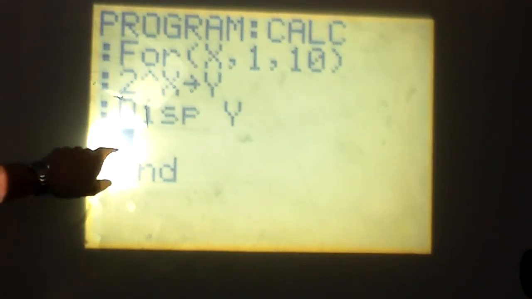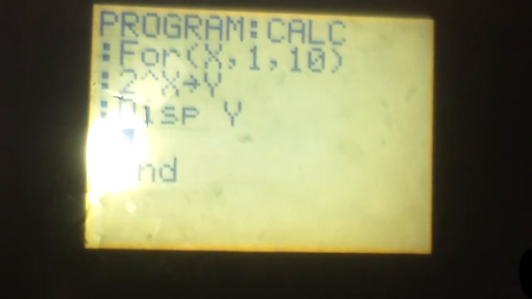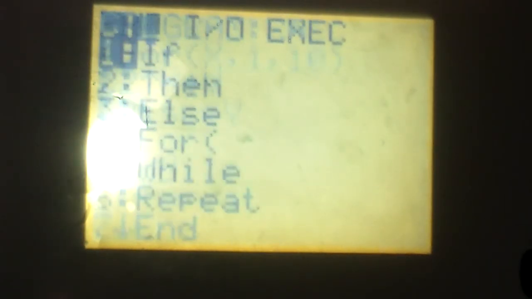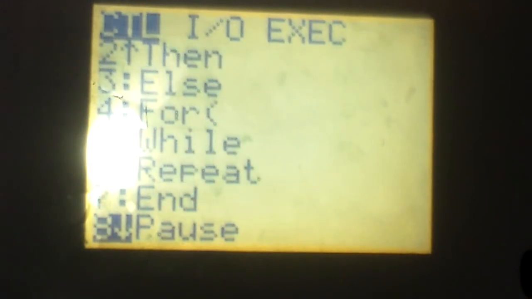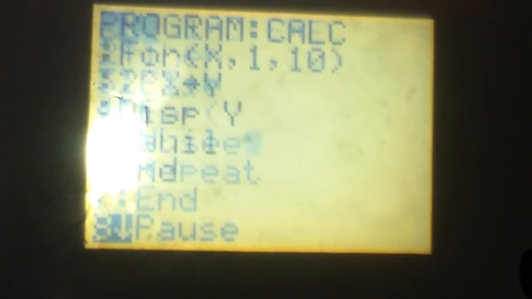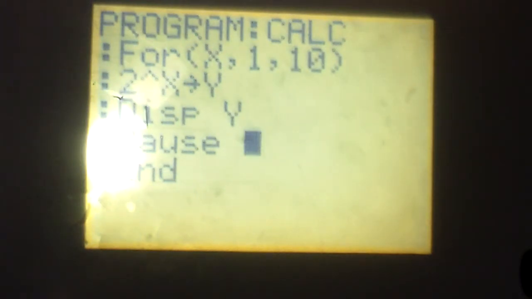Go back up. We're going to type in pause, or not type in pause, I'm sorry, go to program. Scroll down. Pause. It's 8. Second DEL, down, and then enter. Now go up. Program, and then you can do it by just pause. Very good.